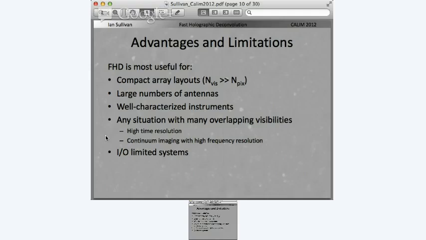It's also good, and this is a point I've added after listening to some of the talks today, for systems that are limited by I/O bandwidth, because you build up the mapping function, and it can just sit there in memory. All that is actually being written in and out is an image, which is much, much smaller than your visibilities. So you don't have to transfer it back and forth.